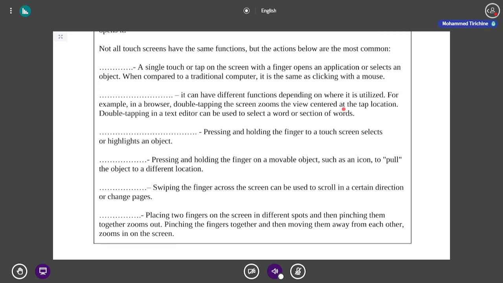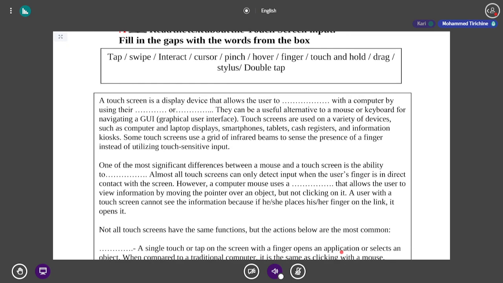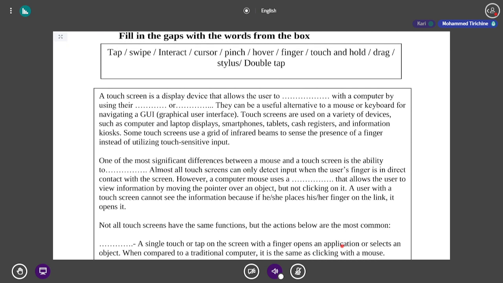Miss, can you show us the options again? Oh, okay. Yeah, sorry. Here. We have tap, pinch. Is it tap?